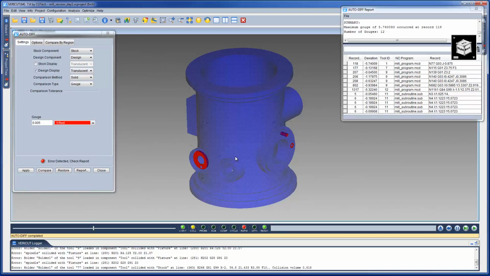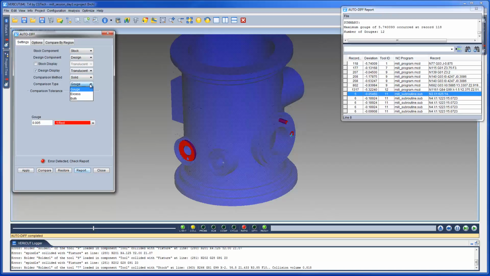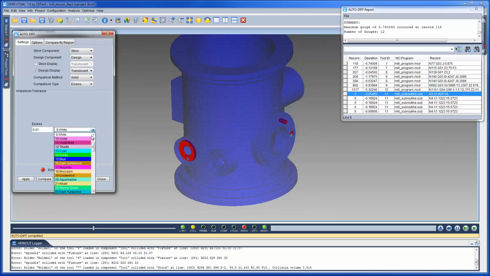The AUTO-DIFF report window provides information related to errors detected by AUTO-DIFF, information about the tool, NC program record, and location of error. The report is also useful to find errors which are too small to see. With AUTO-DIFF, we can quickly switch the comparison type in order to see the excess material.